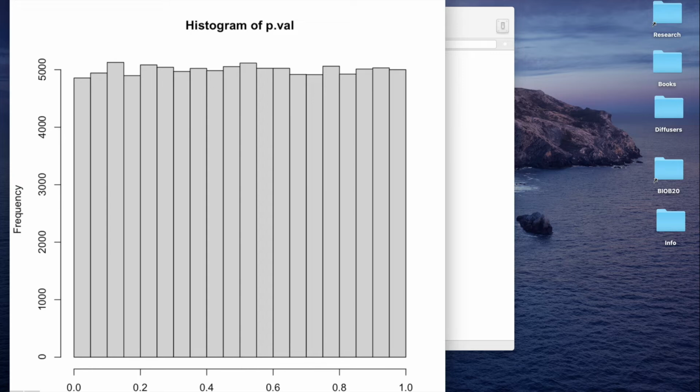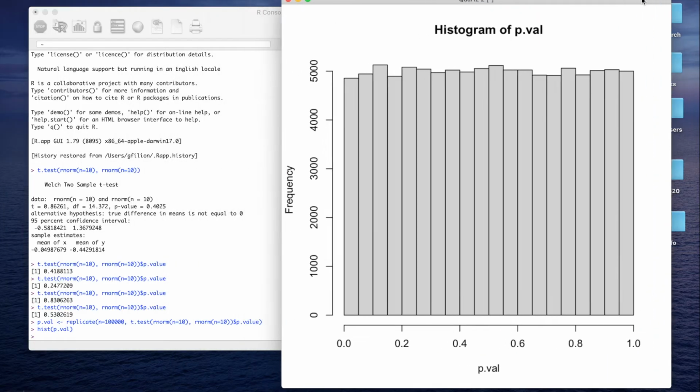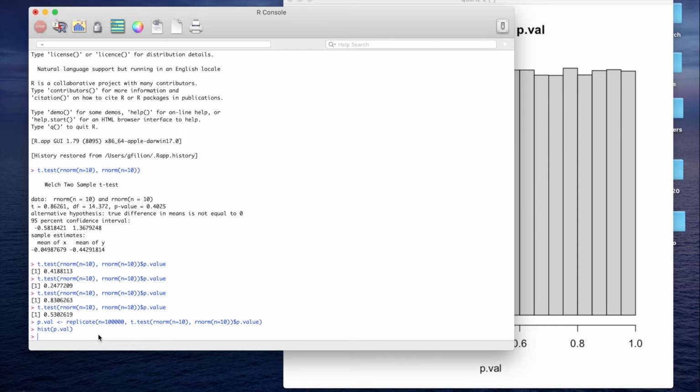As you can see, this is a uniform distribution. We have exactly the same probability of getting any number between 0 and 1. So when the null hypothesis is true, we expect the p-value to be a uniform random number between 0 and 1. Let us see what happens to the distribution of the p-values when the null hypothesis is false.